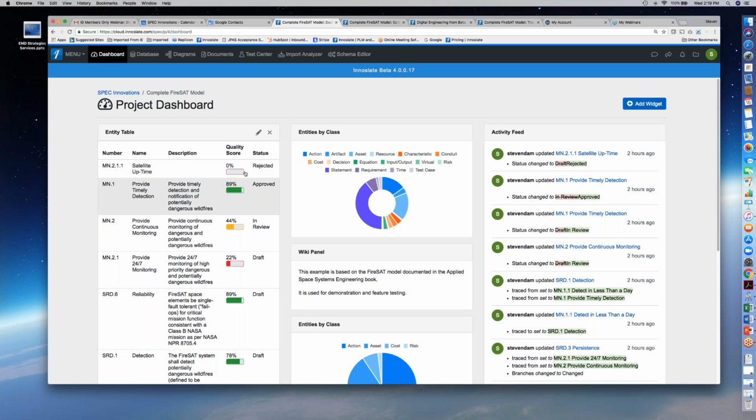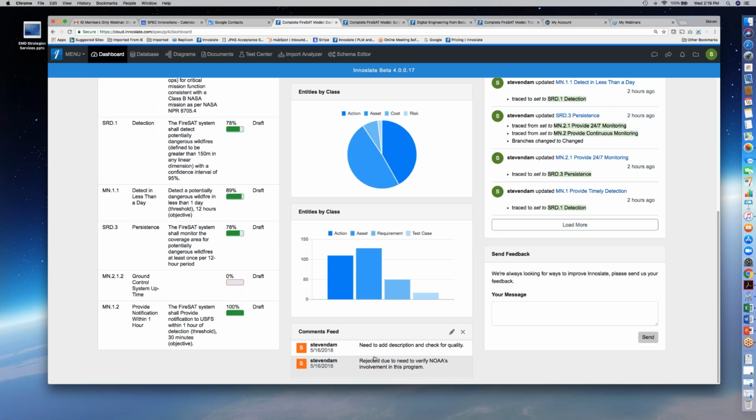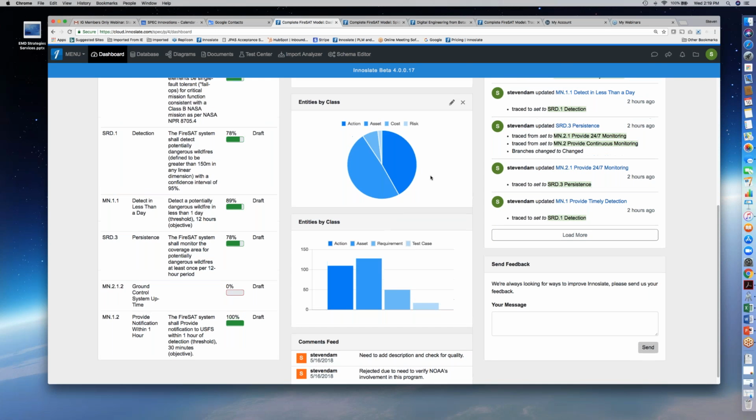Here's an example of using workflow where I've got rejected, approved, in review, and draft statuses, and I can see what those things are. On the rejected ones, I have a couple that I did comments for, so there's a comment feed for that down here. And then other views, different ways to look at the number of entities, what I have, and different types of entities. I can control all that.